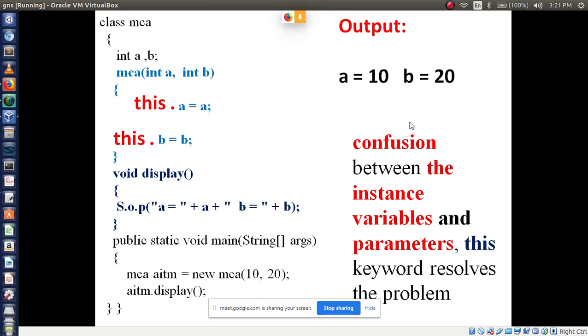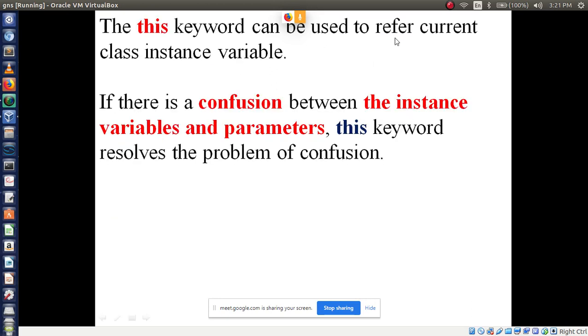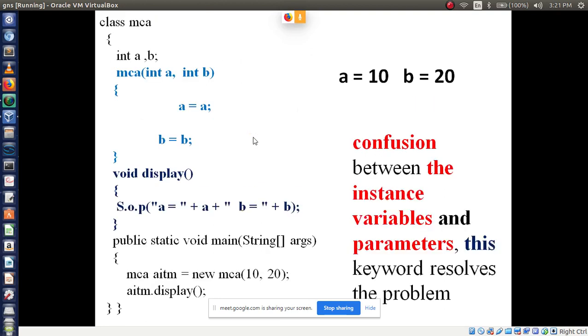You just write in the main exam that the this keyword can be used to refer to the current class instance variable, and if there is a confusion between instance variable and parameters, at that time you can use the this keyword. And for the example, you just write this example. Here you have to use this dot a and this dot b. Finish. Understood this? Okay, fine.